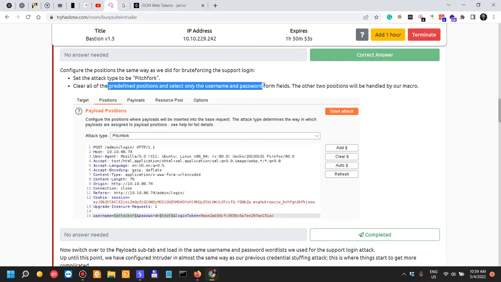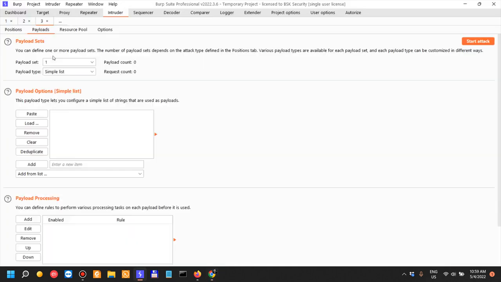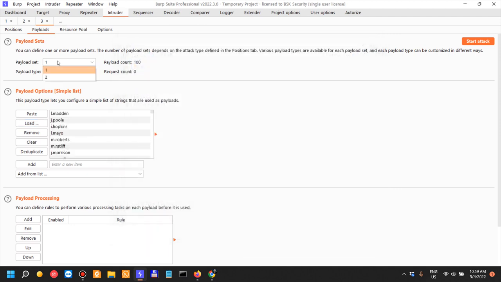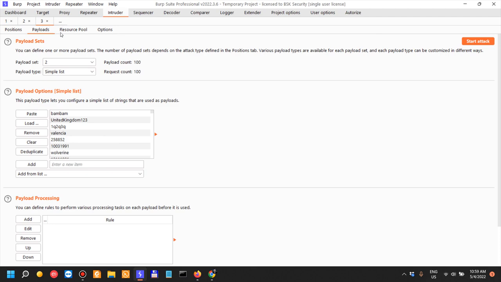Clear all of the predefined positions, select only username and password, which is what we did. Now switch over to the payload subtab and load in the same username and password word list we used for the support login attack. So payloads, the first one is a simple list. We're going to load the usernames. For the second one, we're going to load the passwords.